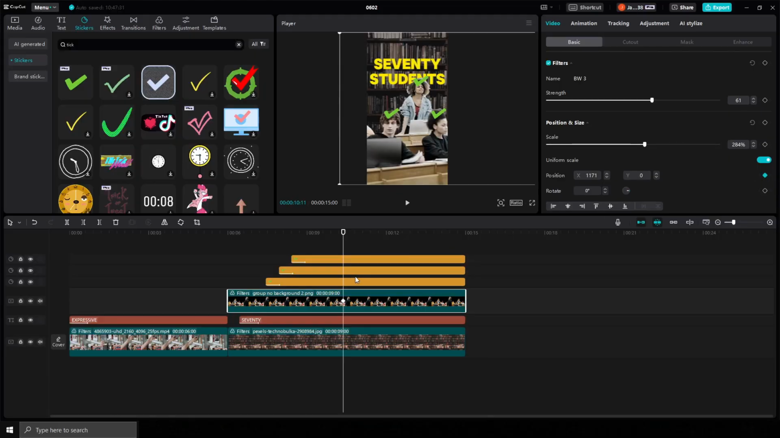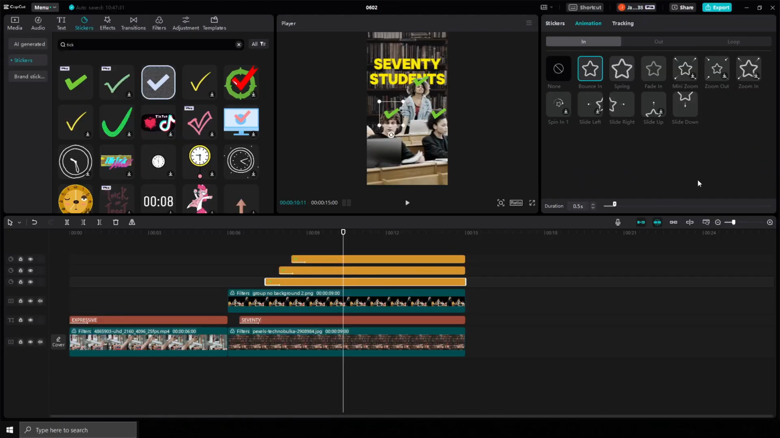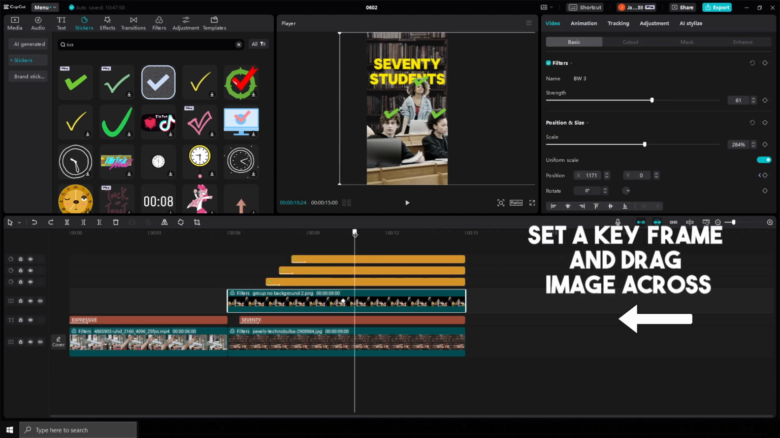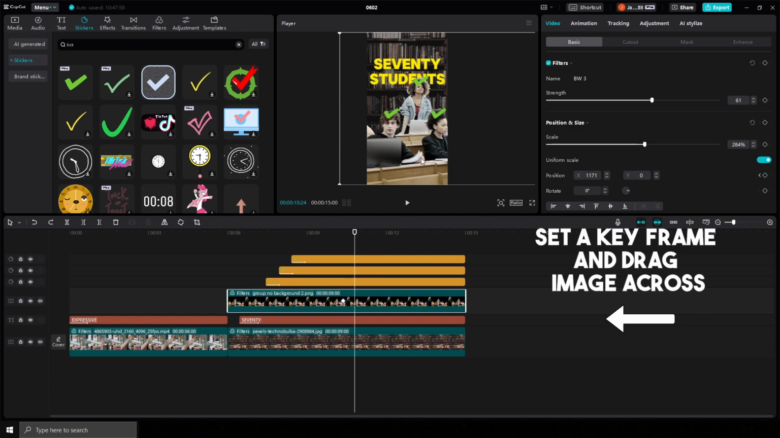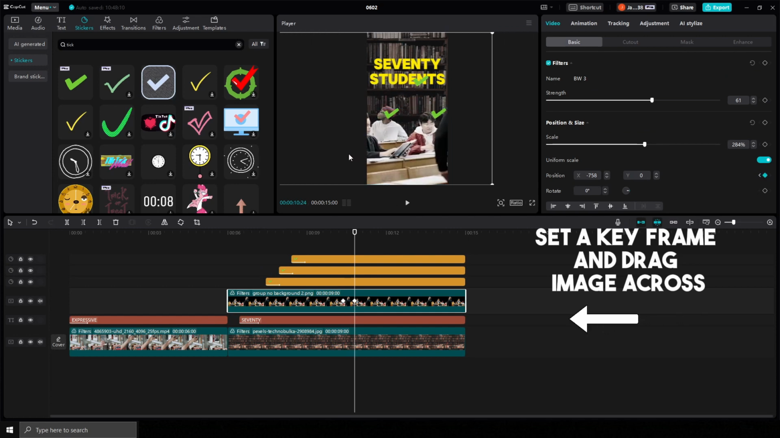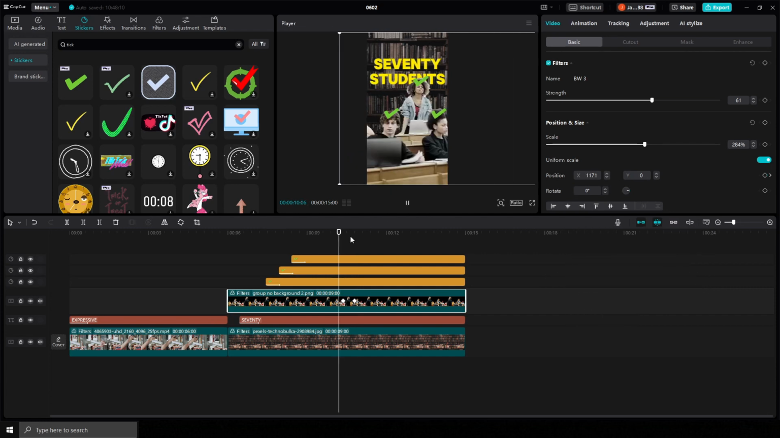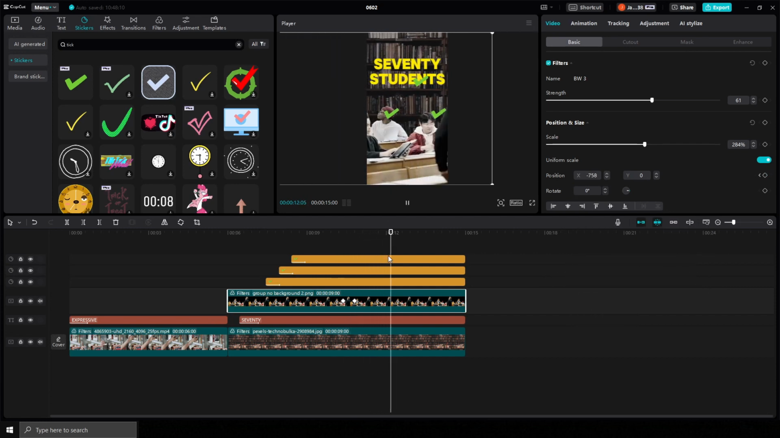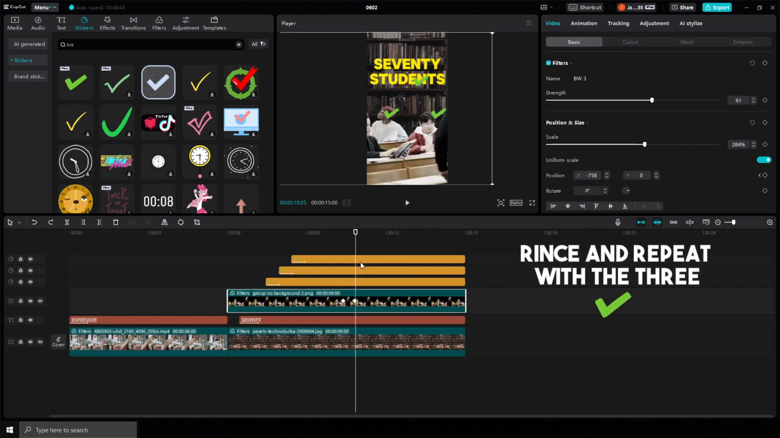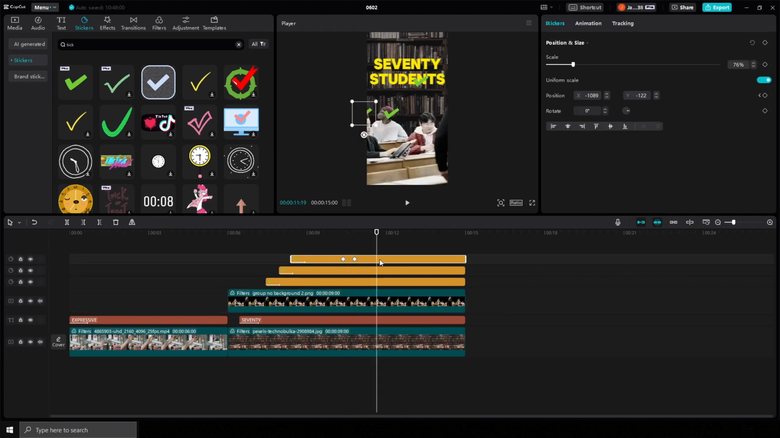Now we're going to add a keyframe on all three ticks, plus the image with the students. Now we're going to move our timeline across a little bit, and then we're going to drag our student image across to the left. Play it back, and that's what it looked like. It's good. Now I've got to do the same thing with the three ticks. I'm just going to fast forward this part.